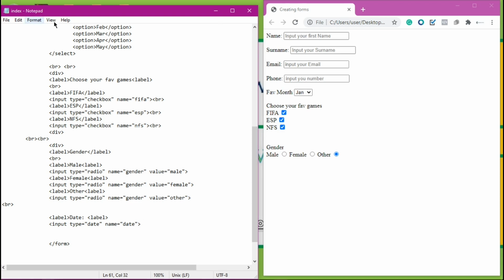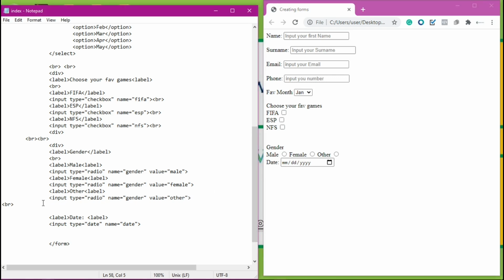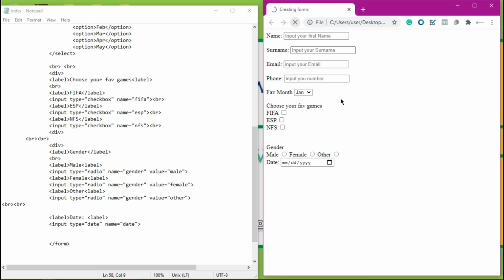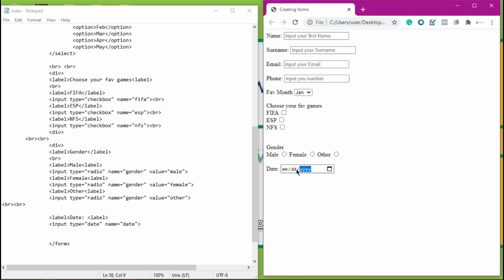So you press Control S to save and come up here and refresh. Let's just put a break here so that you can see it perfectly. Control S to save and then refresh. As you can see, you got your date here, and there's a calendar here. If you click on it, it gives you a calendar. So that's how you create a date input.